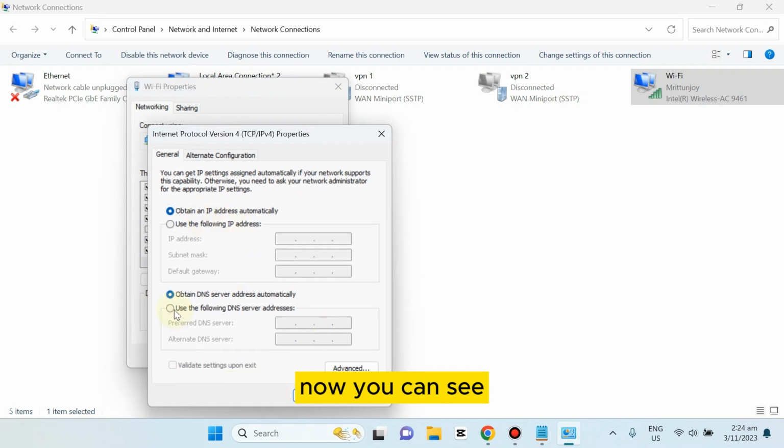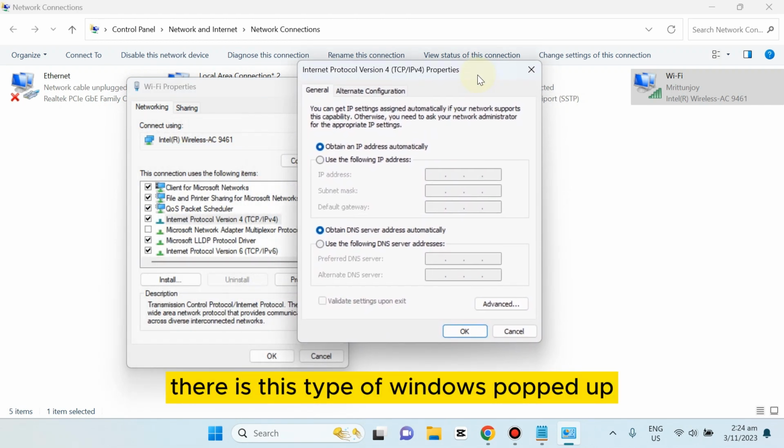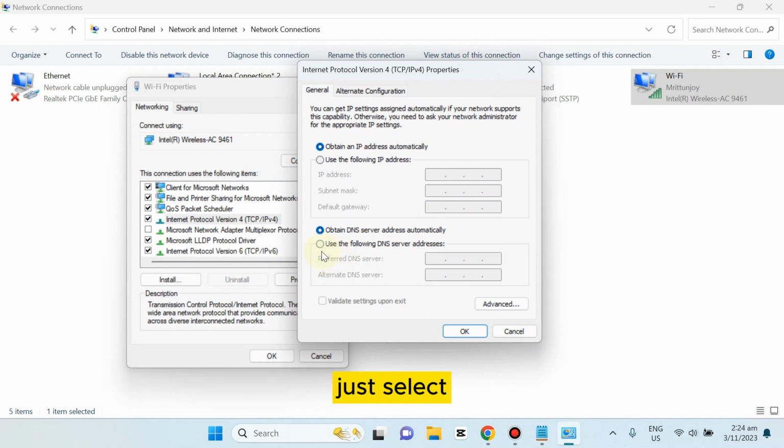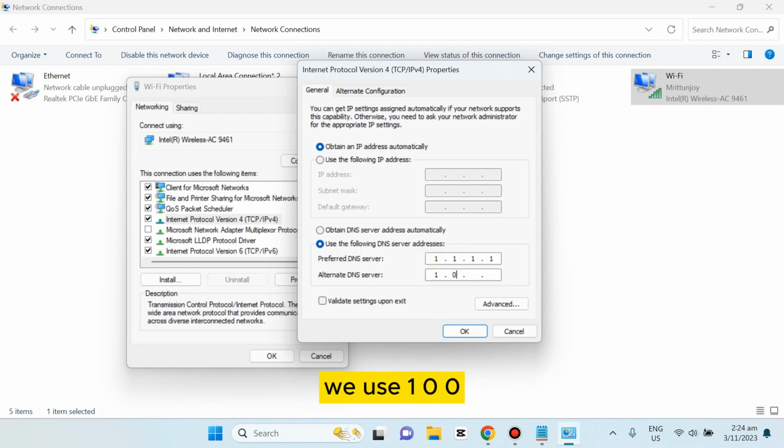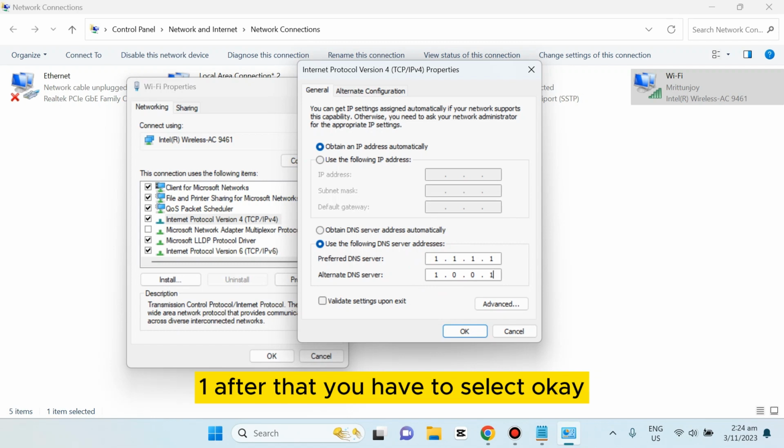Now you can see this type of window popped up. Just select "Use the following DNS server addresses," then type 1.1.1.1 for the first one. Secondly, you are gonna use 1.0.0.1. After that you have to select OK.